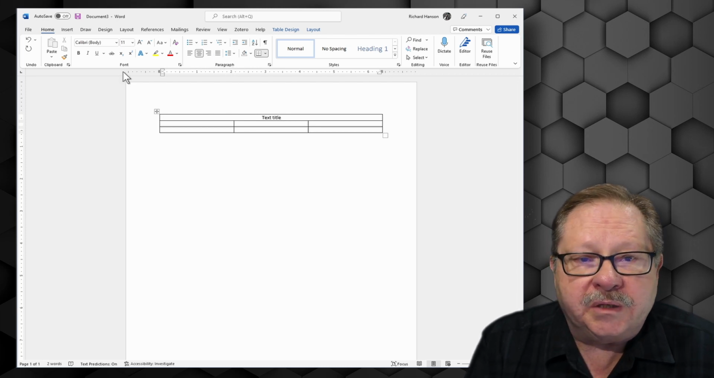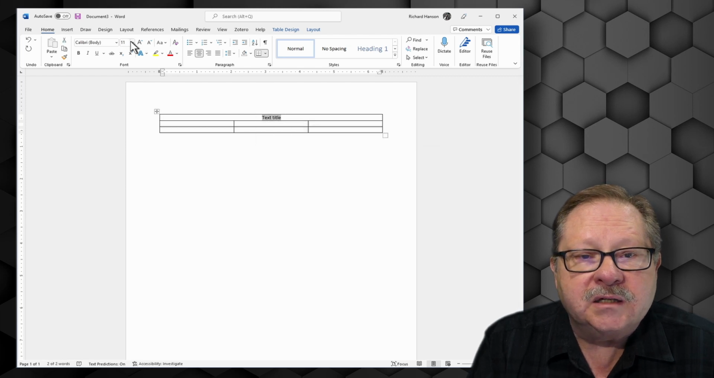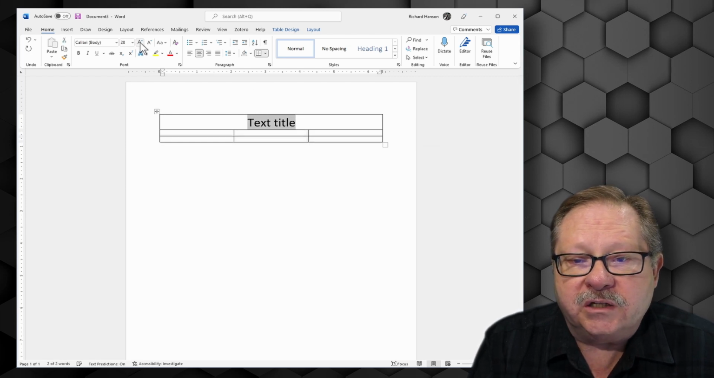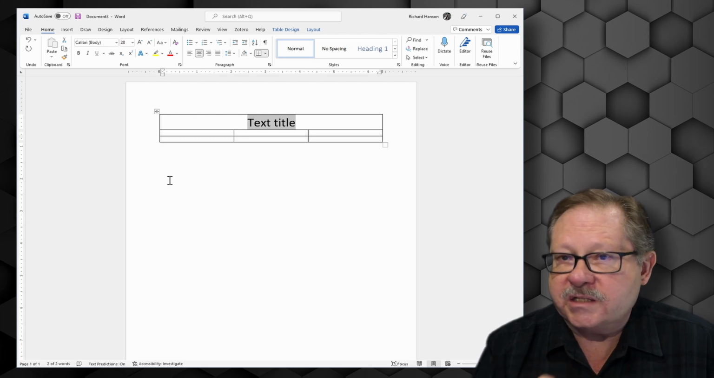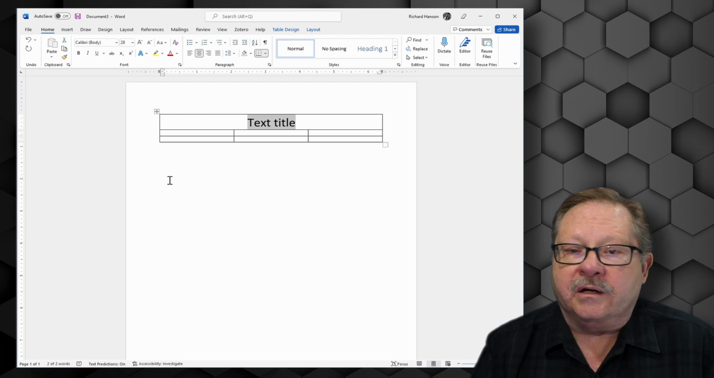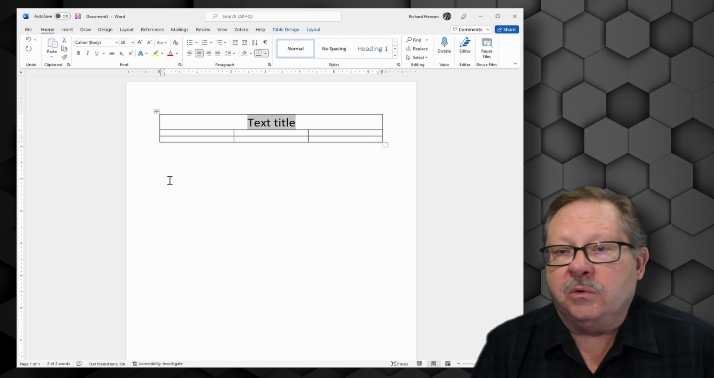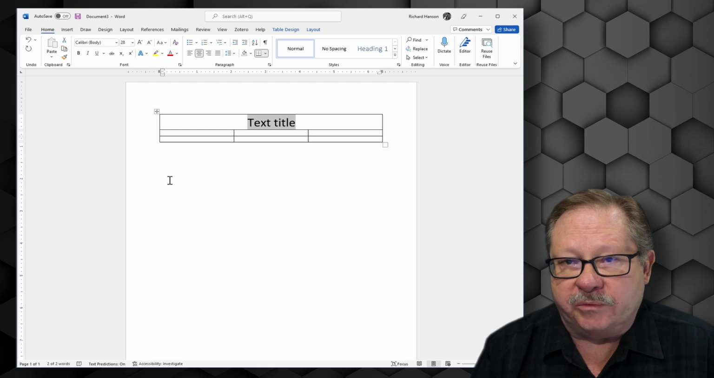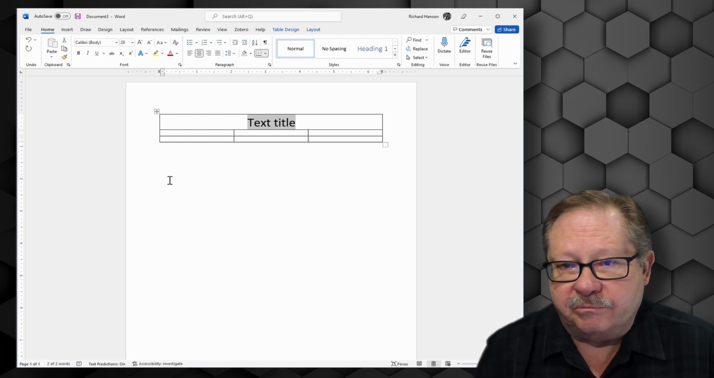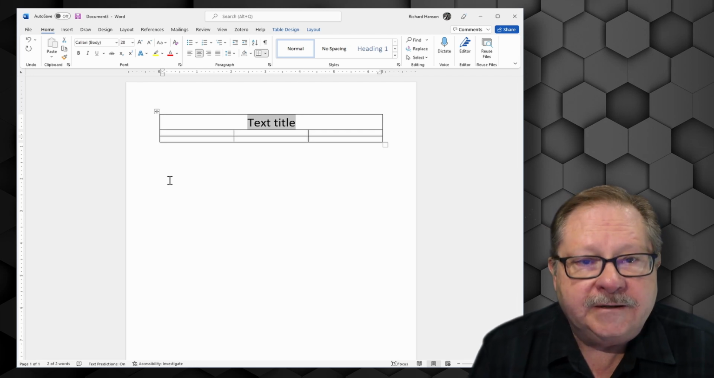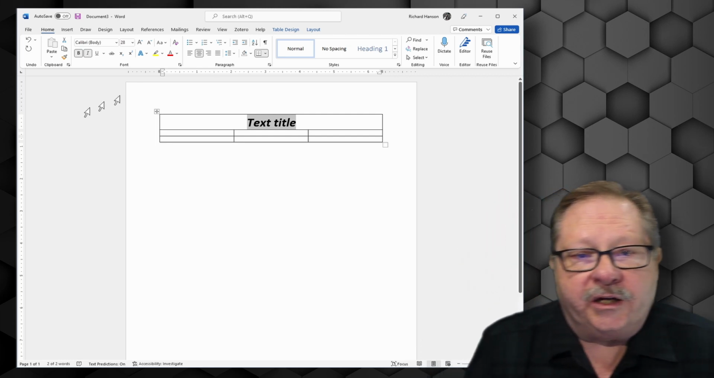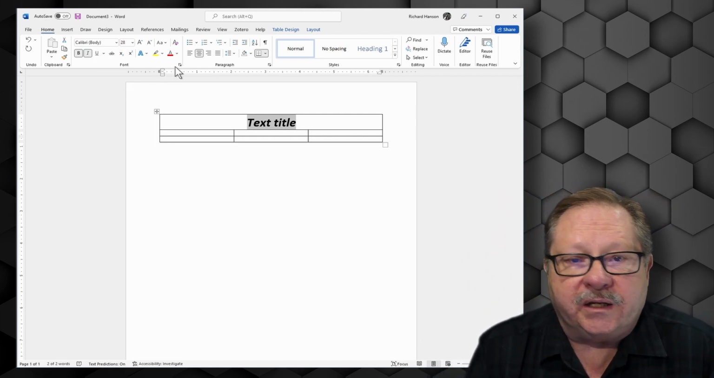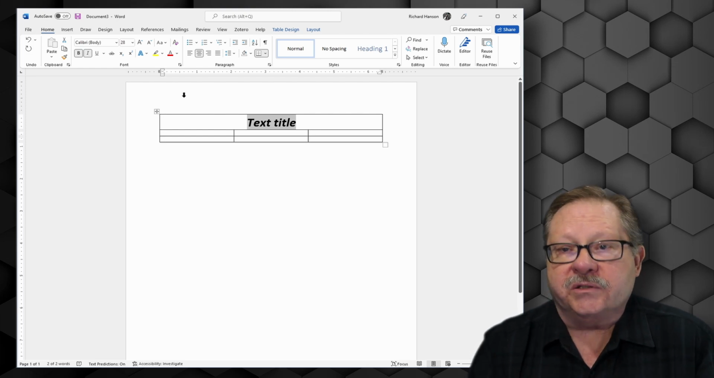If I want that text to be larger, I can highlight the text and increase the size of the text, and notice that the cell height continues to change as my text continues to change. If the text gets big enough that it wants to flow beyond the right or left border, it will actually word wrap. So the word text title would be on two separate rows if it went beyond the width of the cell. I can make it bold, I can make it italics, I can even underline it or do any of the font items that I can do in any normal text anywhere else in my document.